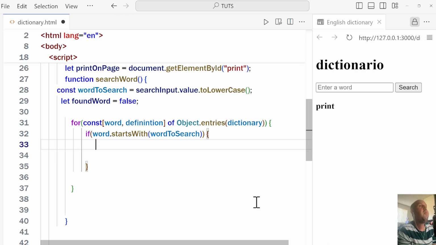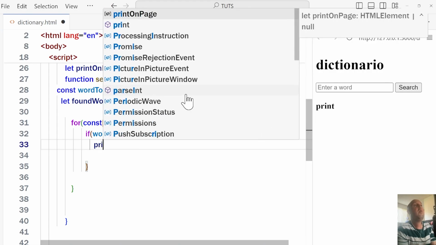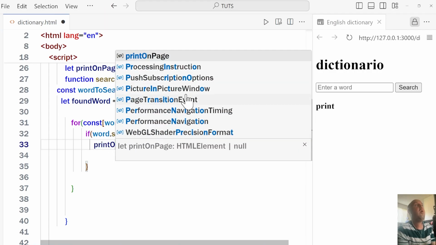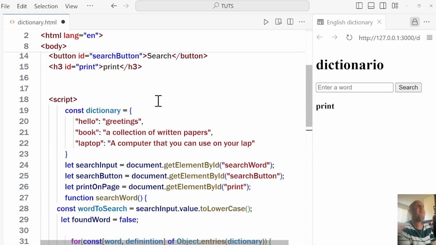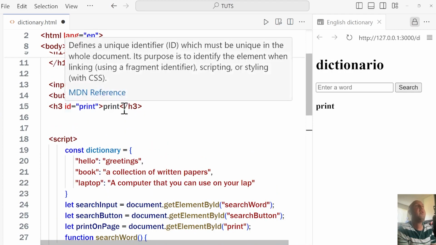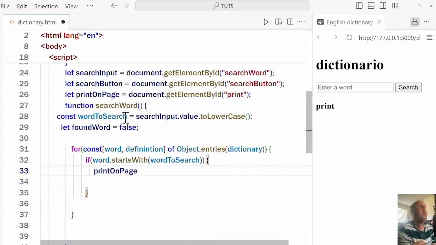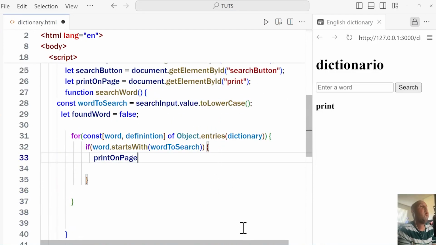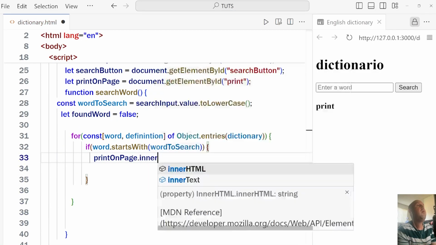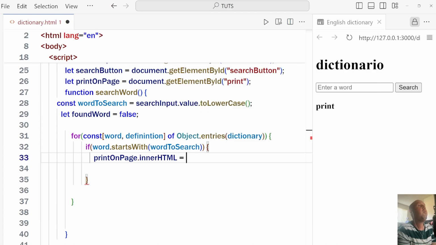Right here, I'm going to say print on page. We are selecting that specific h3 element. You see it says print. I have stored it inside of this variable print on page. You see it right here. So print on page dot innerHTML equals, and I'm going to use the backticks.